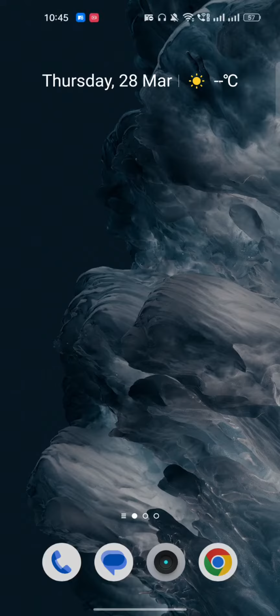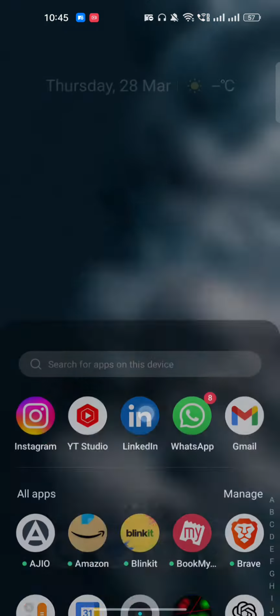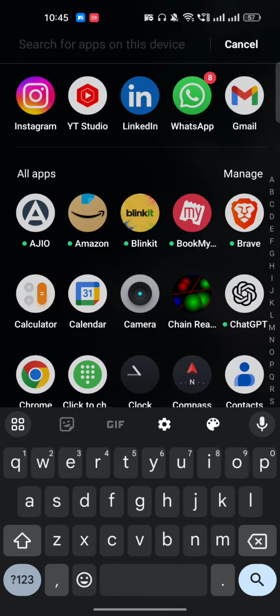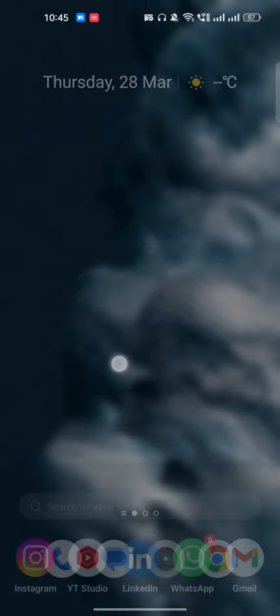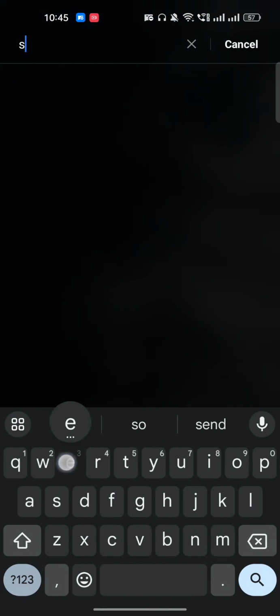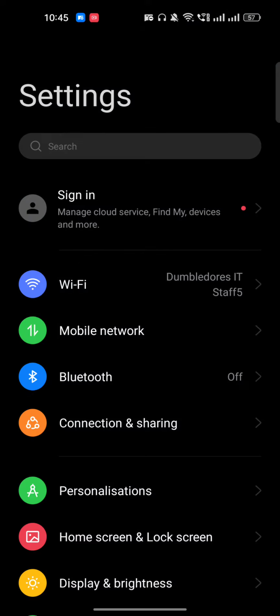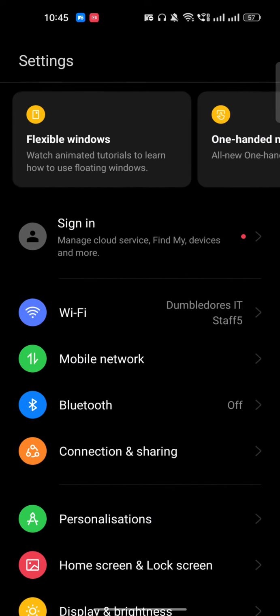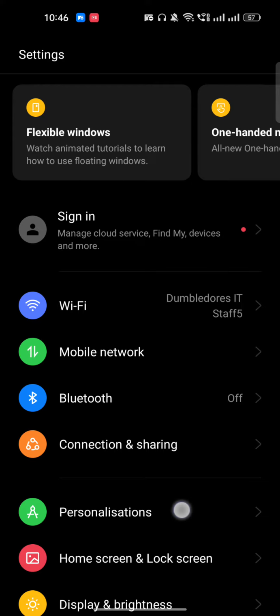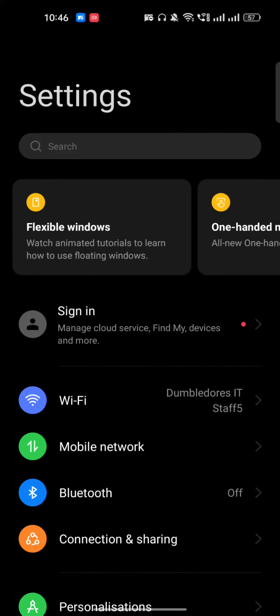Hi everyone, in this video I'm going to show you how to change a country on your Android phone. Well, to be honest, this feature is only available on a few devices or a few brands. So you just need to check whether it's available on your phone or not. If it is not available, then you won't be able to change your country on your Android phone. So you have to use a VPN.